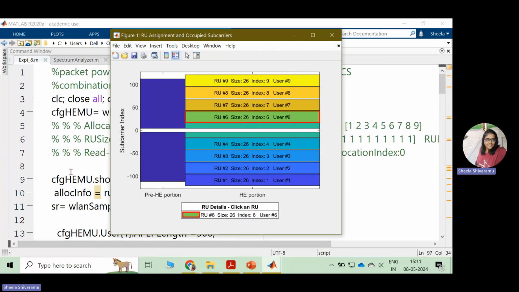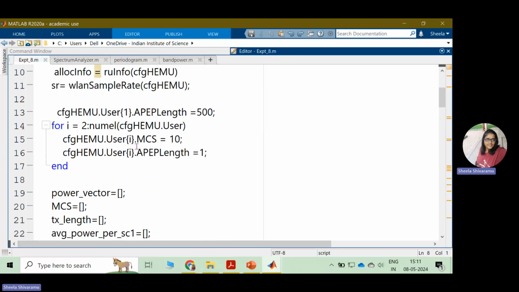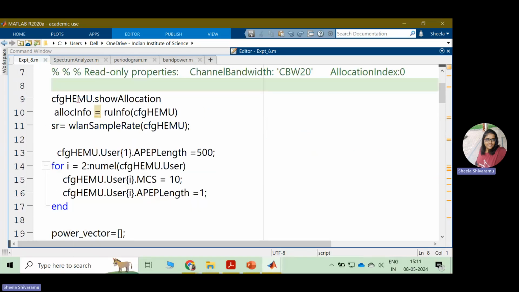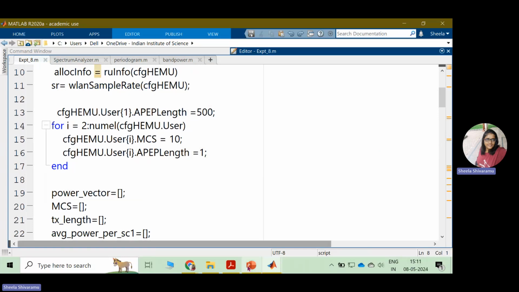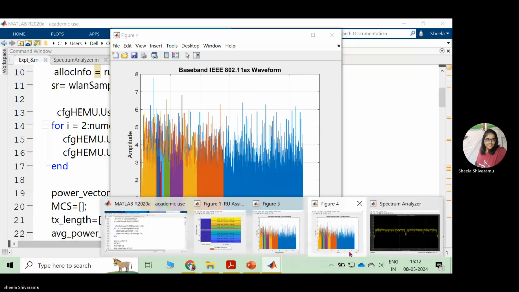This gets displayed only once, because the show configuration and show allocation I have written outside the for loop. These two codes get executed for every iteration of the for loop. So the blue curve comes for MCS 0, this is for MCS 1, MCS 2, and up to MCS 9. The change is that for this plot the x-axis is sample index, and for this plot the x-axis is time. Otherwise, the waveform remains the same.